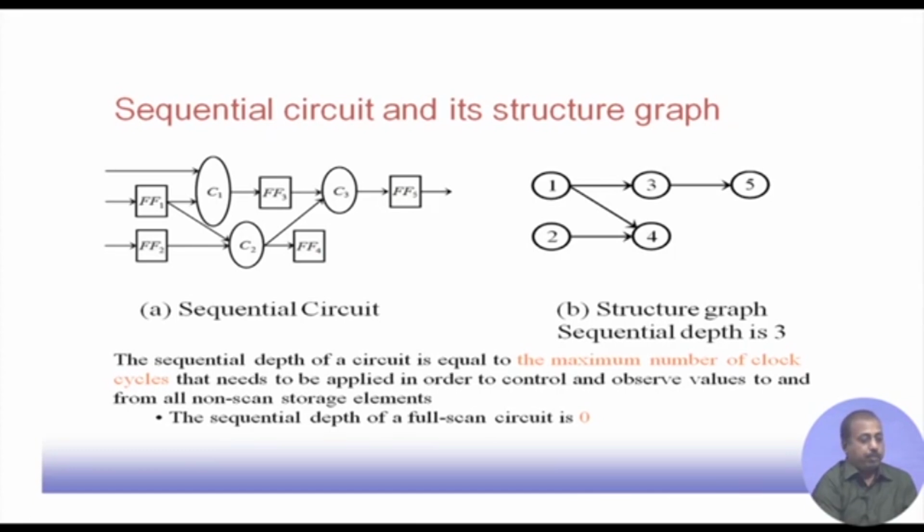When I have a full scan design, this is an interesting observation. The sequential depth of a full scan circuit is 0, because then no flip flop depends on the other, because everything is controlled by the scan input. So, everything is controllable, everything is observable. For a full scan circuit, the sequential depth is 0.